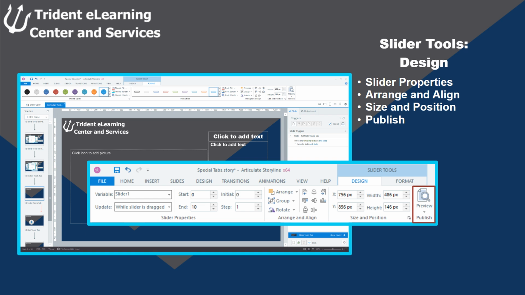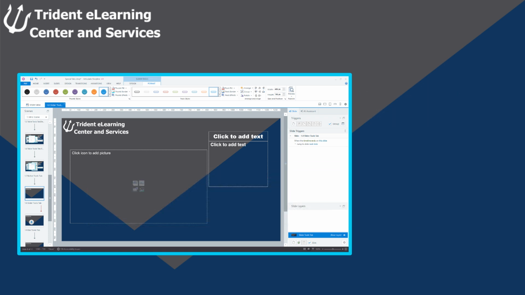Will it be a video? Is it being uploaded to a website or LMS? Or do you need a Word document? Let's shift over to the Slider Tools Format tab.